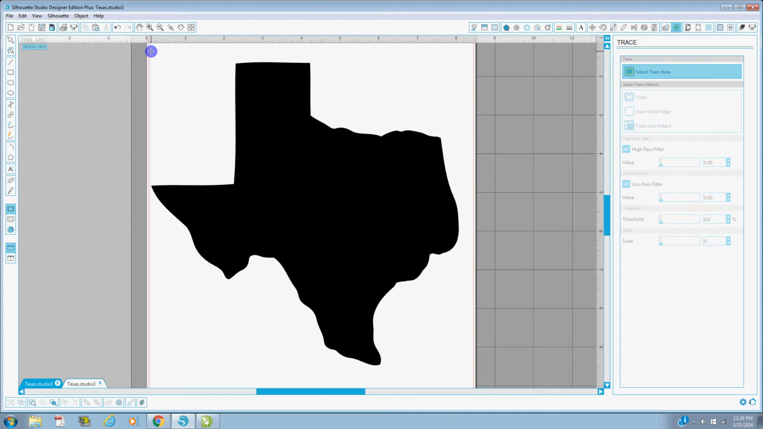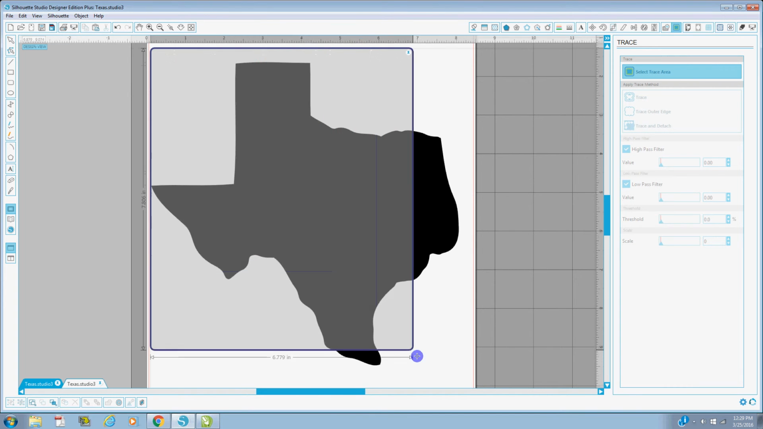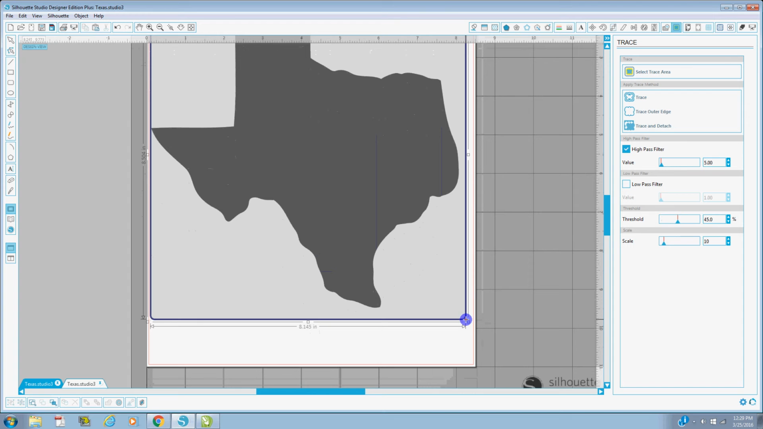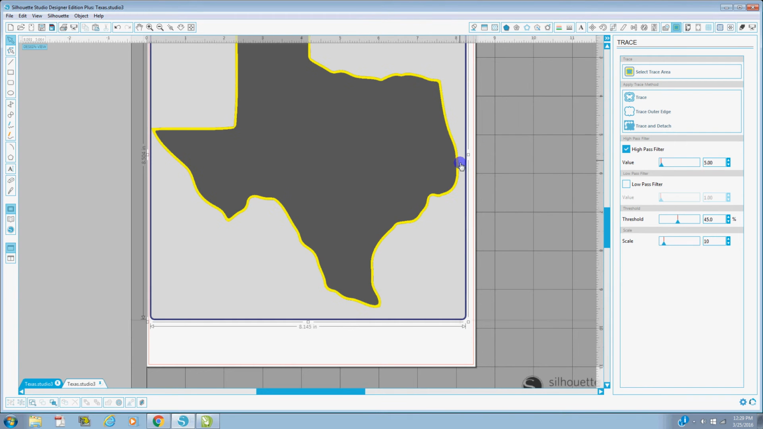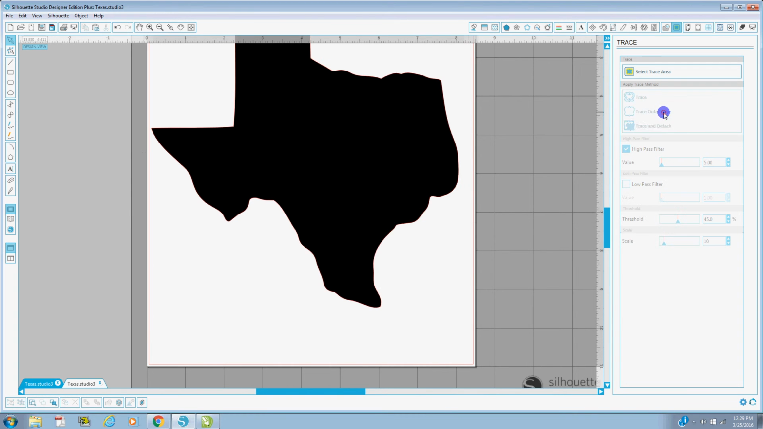Now you're going to come over to your screen, and holding down your left button, you're going to outline or create a box around your trace area on your screen. And once I've done that, it's going to create a yellow trace line for me. Now I just want the outline done, so I'm going to leave it like that, and I'm just going to tell it to trace the outer edge and left click on that. And that's the option right here in the middle.